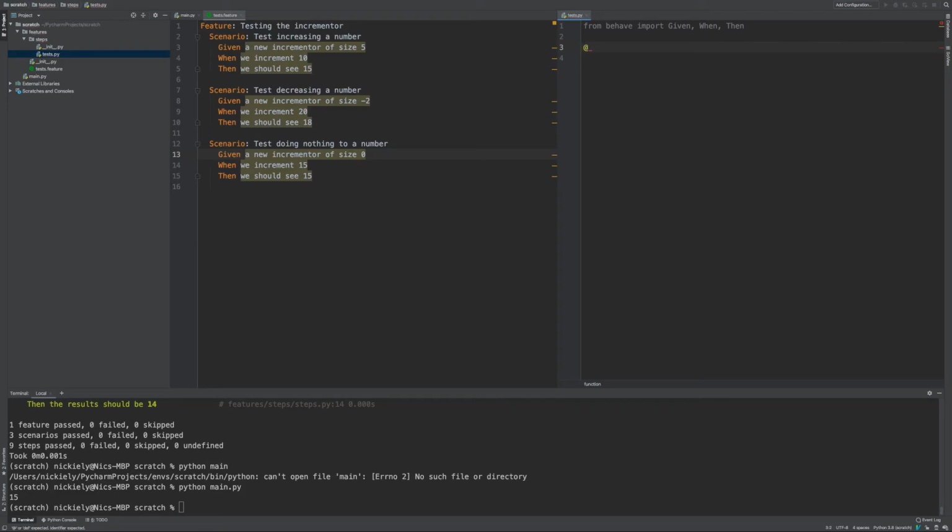So we define our first given, and we're going to define the text. We pass in the text of our given statement. We want a function to run, say a new incrementer of size, and then we pass in through curly braces the name of the variable we want to assign that to. When we define a function, its name doesn't matter too much. So we're going to get given incrementer.